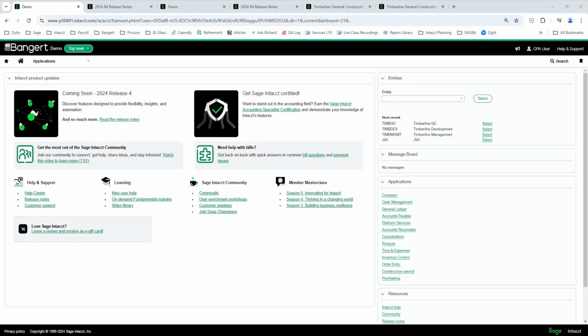Hello, everyone, and welcome to Sage Intacct Construction's 2024 Release 4 highlights. We're going to cover some of the new features in the release notes here. We're going to cover construction and other pertinent features.